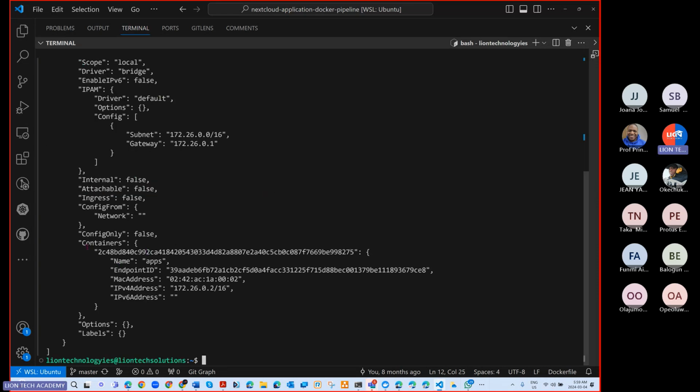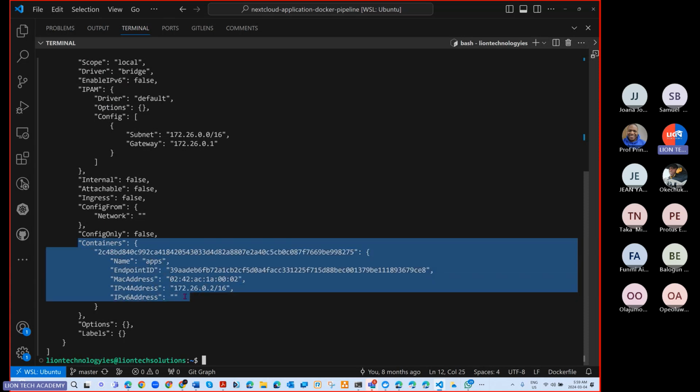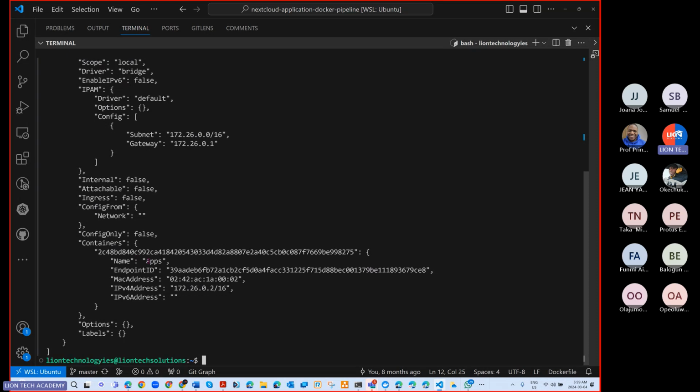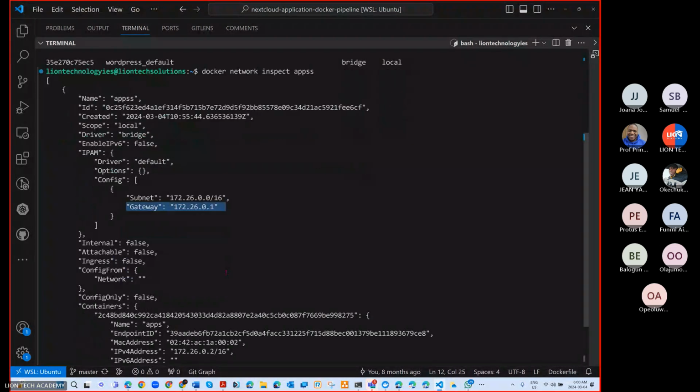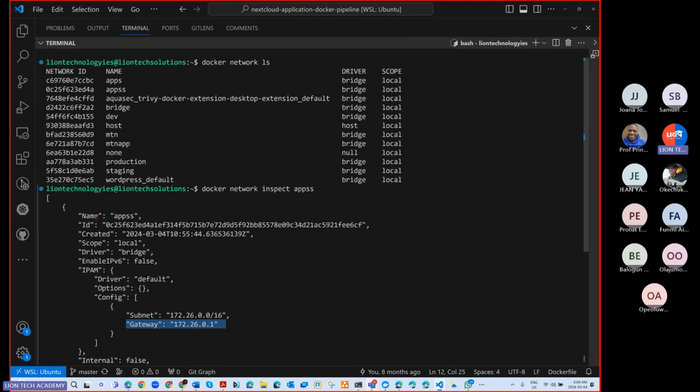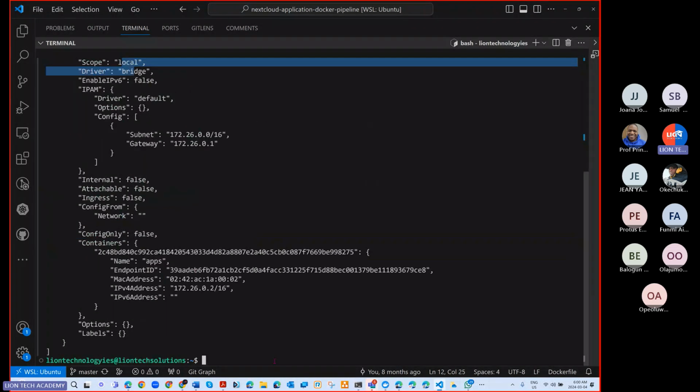So this is what I was looking out for: what containers are running on this network? And you can see we have our apps container running on this specific network. Understand? It's very important. This network has a subnet, which we're going to discuss more as we progress, and it also has a gateway. We see all of these options there.